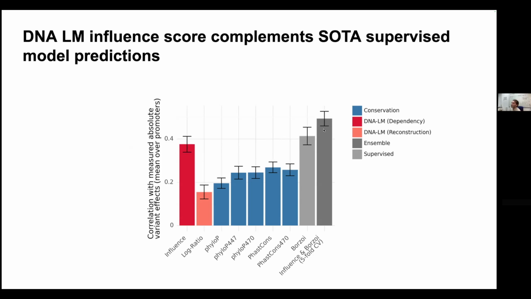And perhaps more interestingly, combining these scores with a simple linear regression that weighs them per promoter can achieve a better result at this task. So this hints, at least from this benchmark, that it is possible that DNA language models can complement state-of-the-art supervised model predictions.